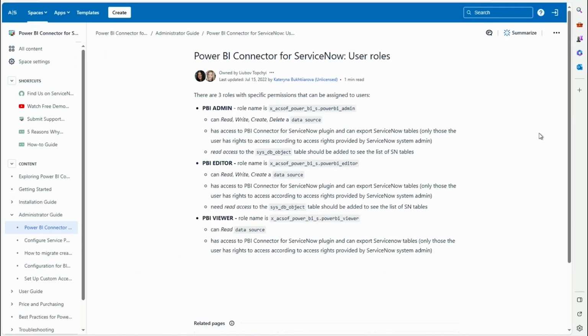We have three roles for our Power BI Connector for ServiceNow. First one is Power BI Admin. This role can access the data sources, can create them, read them, write them, and delete them. Power BI Editor can read, write, create the data sources, but cannot delete them. And Power BI Viewer can only read and use the data sources, but cannot create or delete them. Once the user is assigned one of the roles, they can access and use the connector.